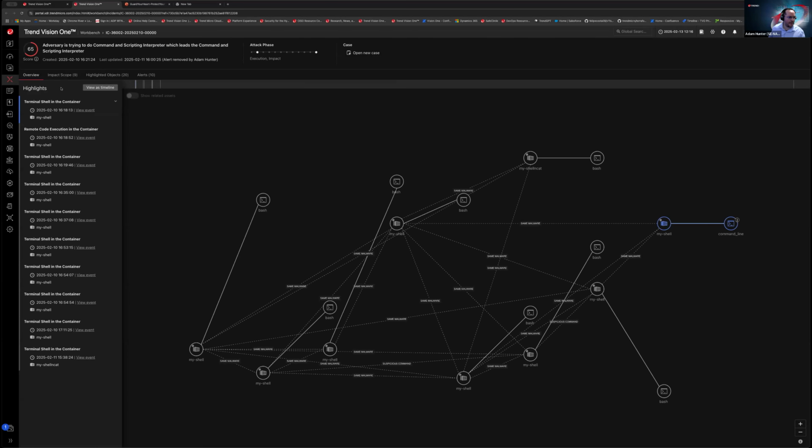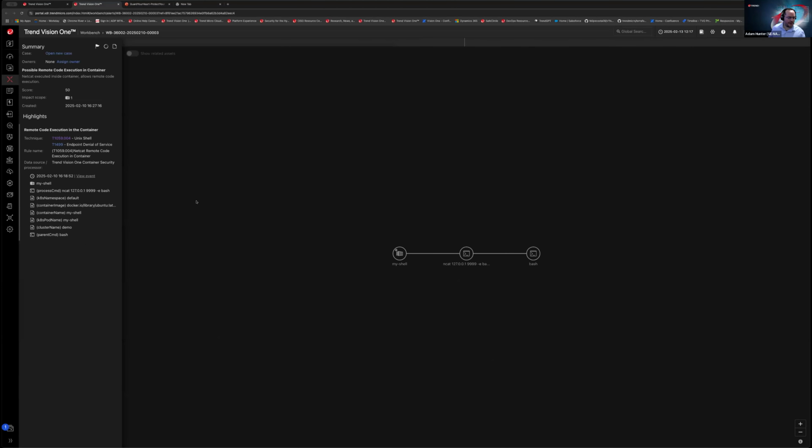But the first one really is just showing, at a high level map. Excuse me, I'm on the wrong one. Let me go back to all alerts. Sorry. The first one that we're going to look at as the Workbench alert is the NCAT.